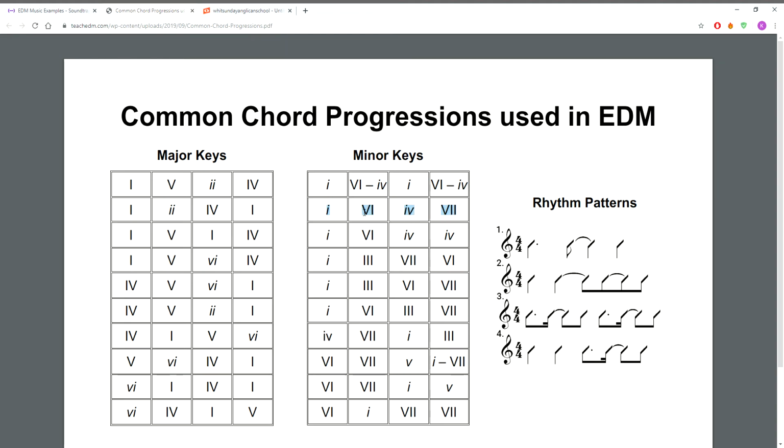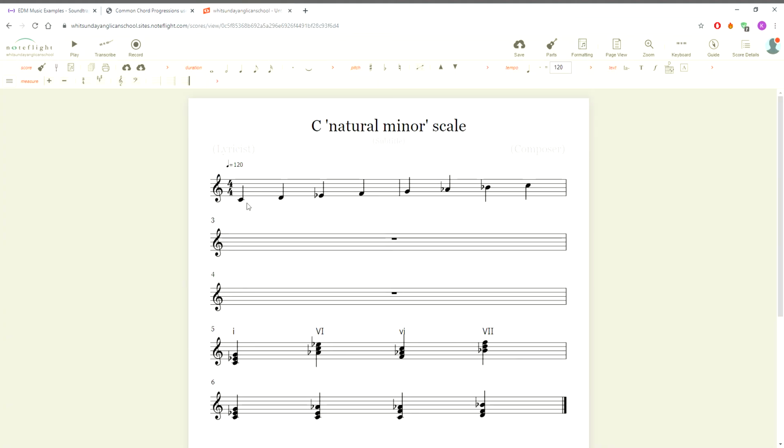Okay, if you're not sure what a major or minor chord are yet, that's okay. Watch till the end of the video and you should pick up some strategies on how to work out how to make those. If you'd like to see the C minor scale that we're using, the natural minor scale, we have C, D, E flat, F, G, A flat, B flat, and then C. And then this is what the chords look like. We'll go through how that looks on the program in a moment.